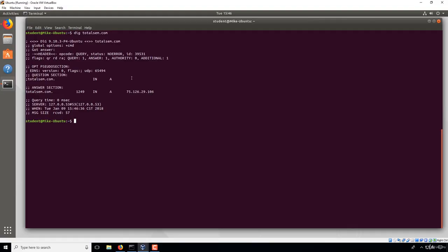Now, there's a couple of things that are interesting here. You can see that it resolves totalsem.com just fine right here. But notice what its server is. It's a local server. It's simply telling us that there's a cache on this. This system's been asking about www.totalsem.com so much that it had it locally and it's ready to rock and roll.